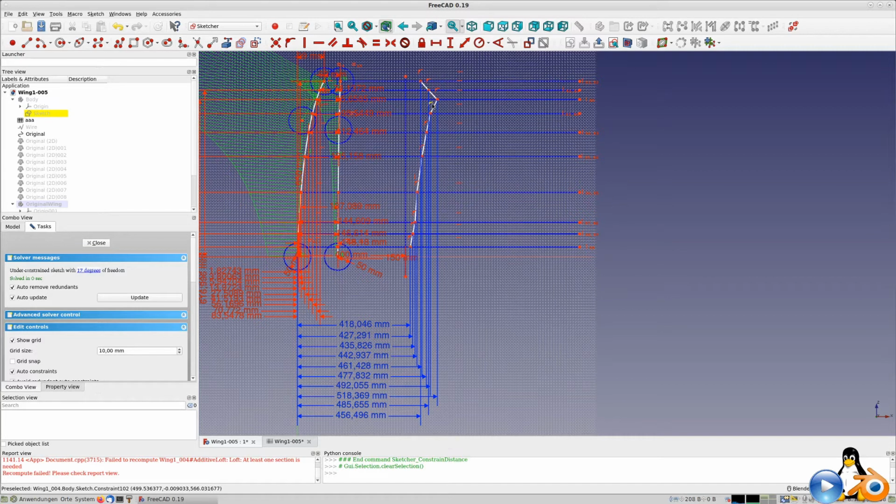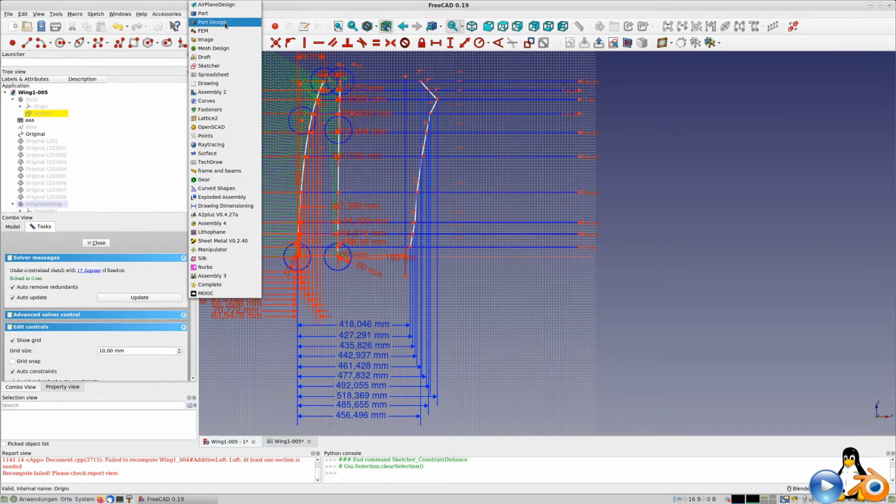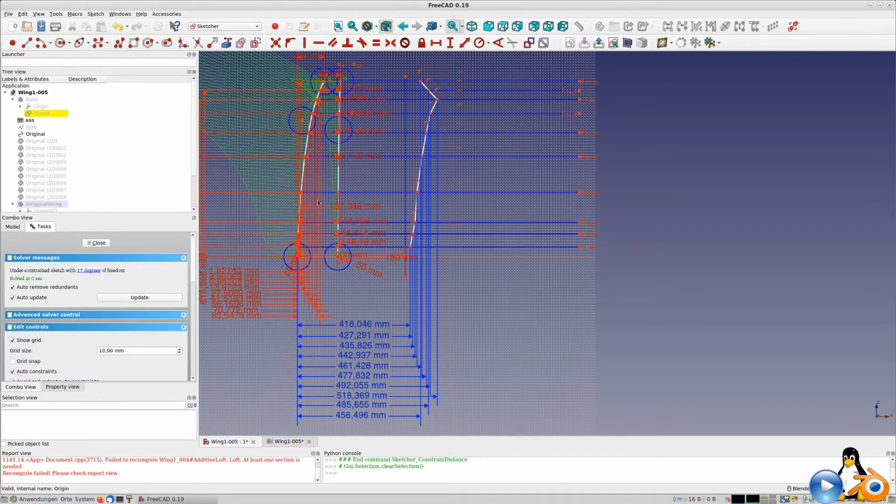I now will create the links to the, what's the name of it? Sketch, not sketch. Spreadsheet, to the spreadsheet, and after doing this, I will put these lines here into a form that is good for the wing, and then we can start to move these sketches here inside of this additive loft.